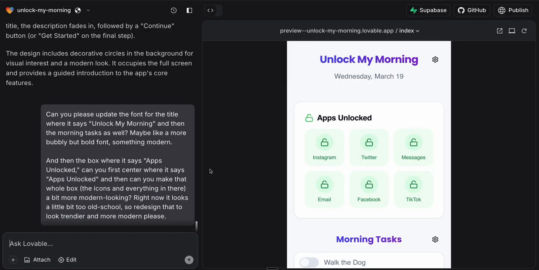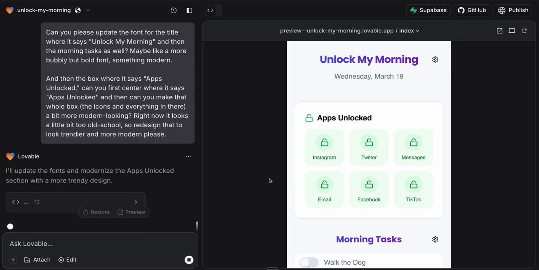Okay. I don't have examples of what I want this to look like. I'm just sort of creating this on a whim. I'll update the fonts and modernize the apps unlock section with a more trendy design. Thank you. Let's see what it looks like. Hmm.